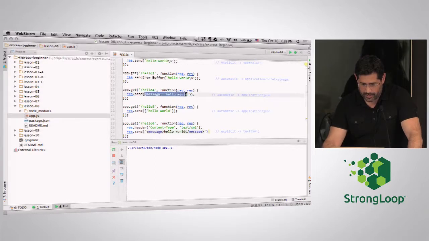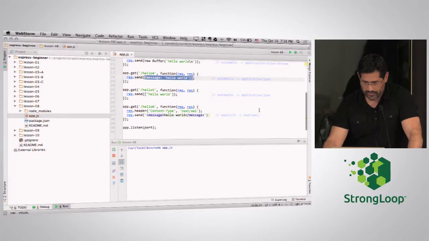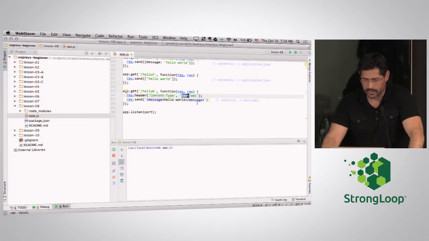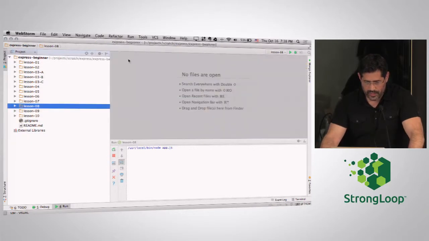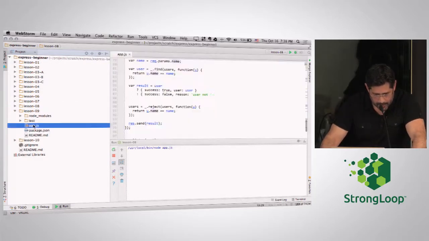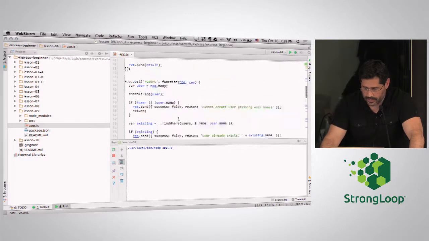If I return something that looks like JSON, it's automatically going to set application JSON. If I return an array, it's going to set application JSON. If I return XML, it would think that it was HTML, so you've got to be explicit and tell it it's XML. So good to know. You have some control over what you're returning from your various APIs.